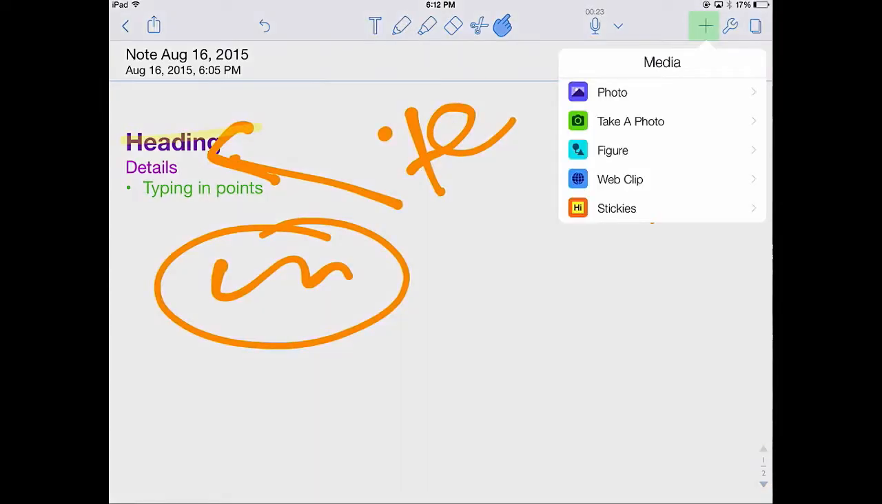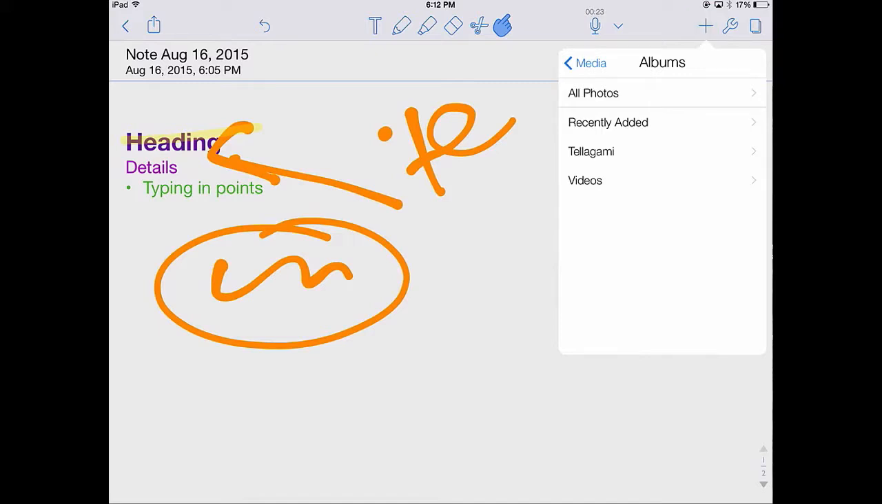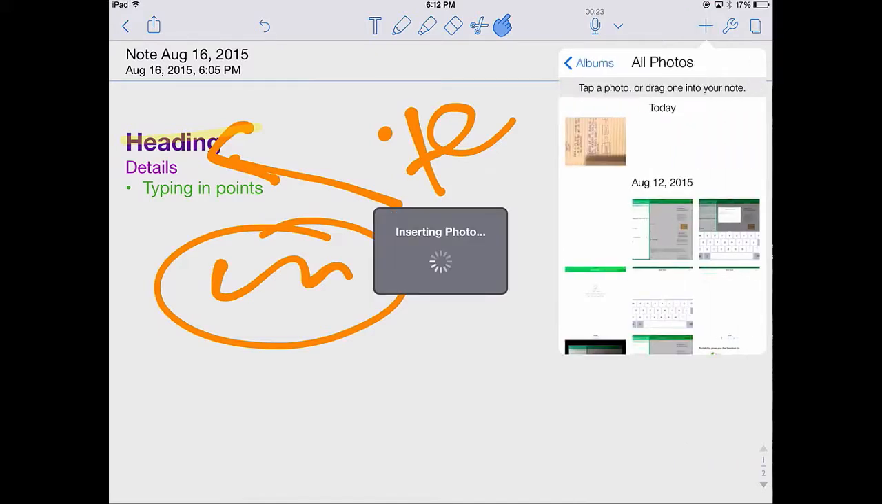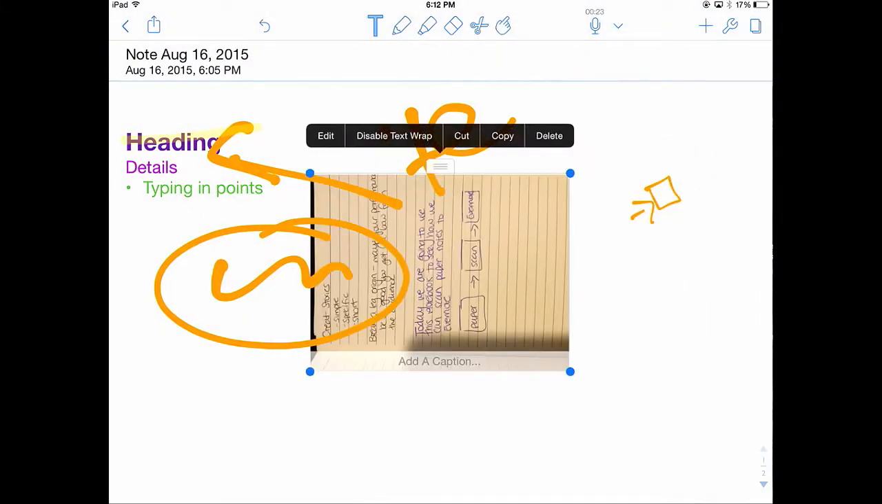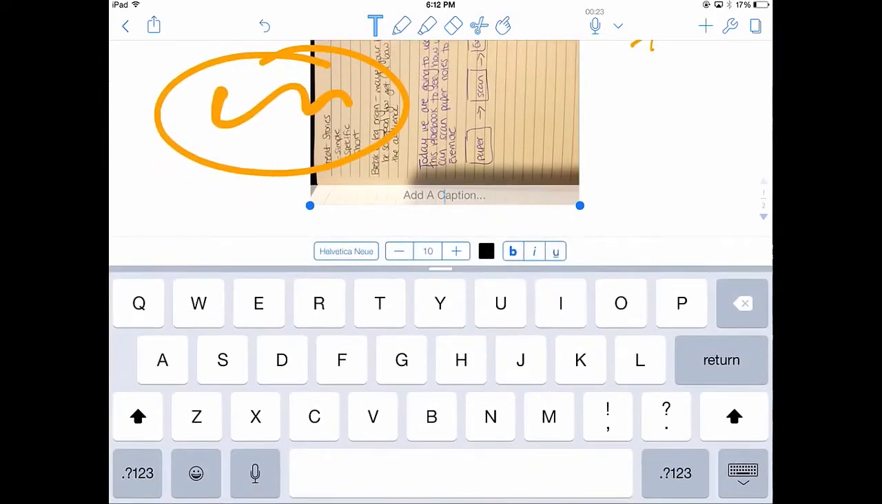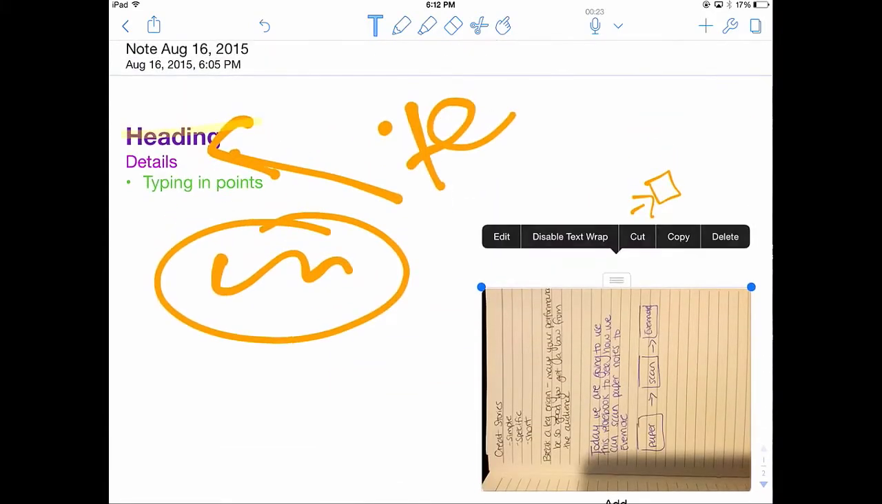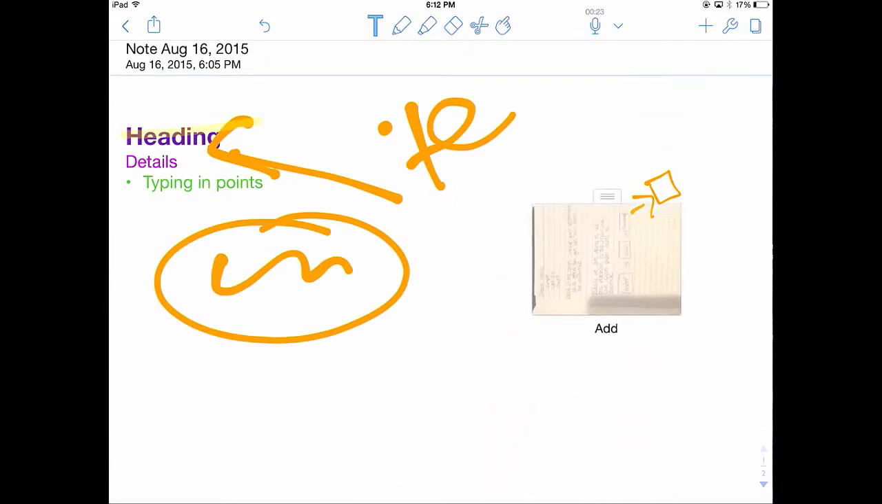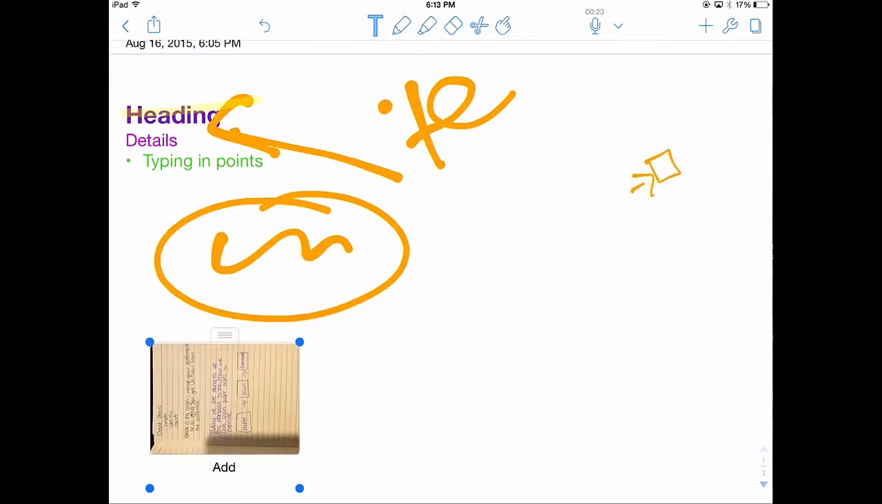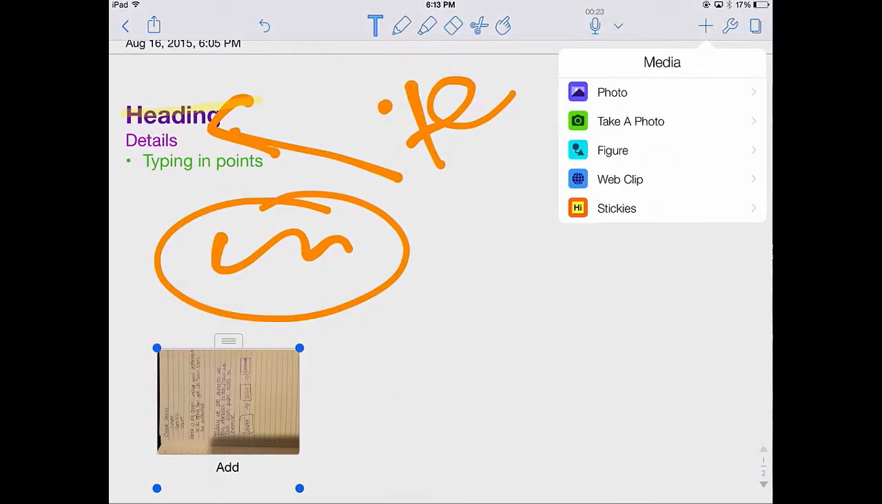A couple other features you have available to you in Notability over at the top right. If we tap the plus sign, you can see that you can add a photo into Notability. So we can choose ones that are already in our camera roll. So remember, we had our notes that we were looking at. We can go ahead and add these in. I can add a caption over here, and I can now resize it. I can move it. I can make it bigger, I can make it smaller, but I can place it wherever I like.